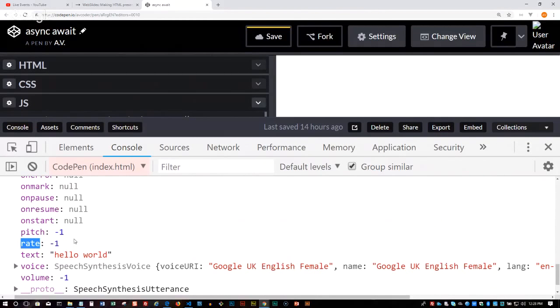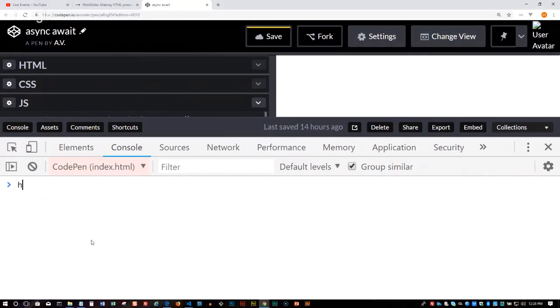What do you think will happen if I say this? host.rate equals 1.5. That's the 1.5 speed. And then let it speak. Try it.